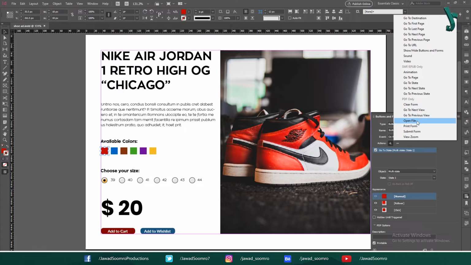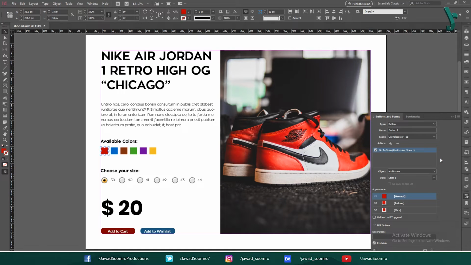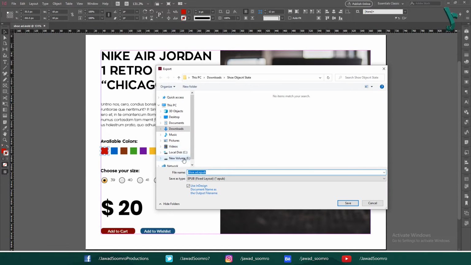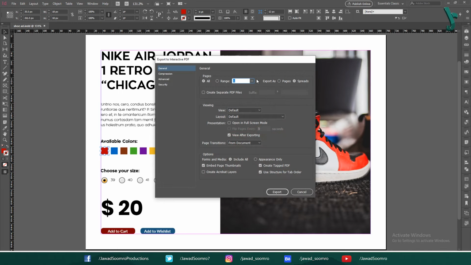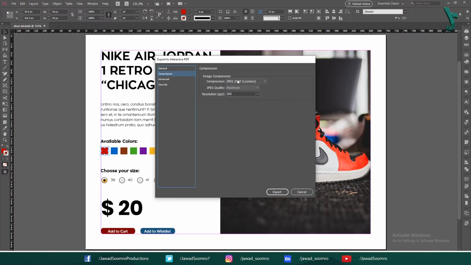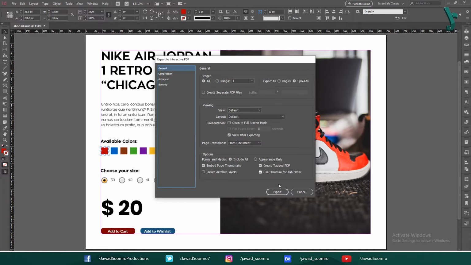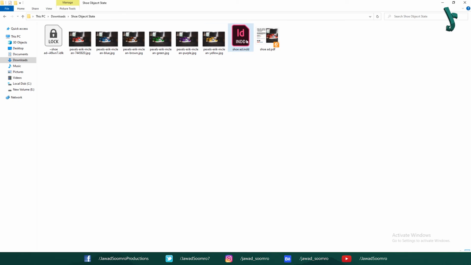Now look here in this SWF EPUB section. These are the functions that are only supported by apps that support Shockwave or EPUB files. PDF Reader, Acrobat Reader, or any other PDF supporting app will not respond to them. Let's export this document as a PDF interactive file. Make sure the format is not lossy or compressed. Choose JPEG 2000 lossless. Choose 300 ppi resolution. Click Export. Let's open this PDF file in Acrobat Reader.